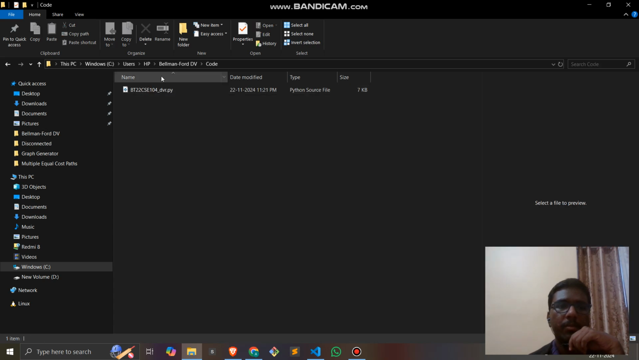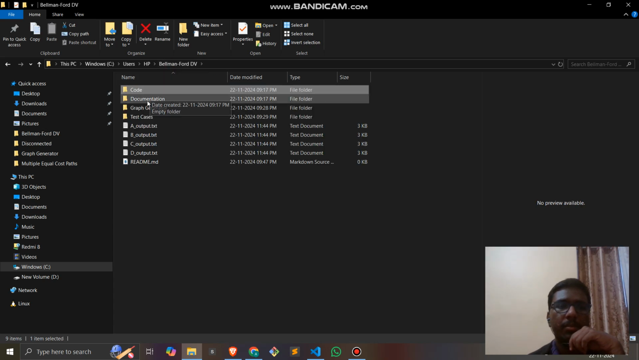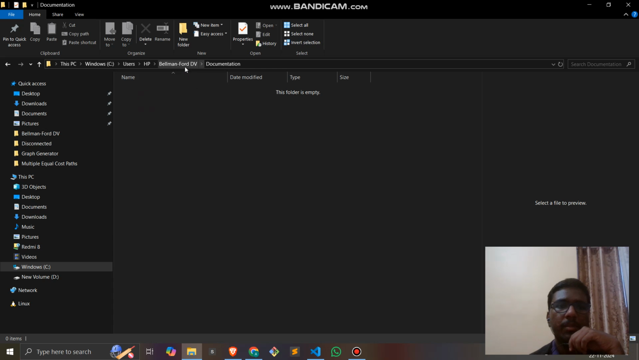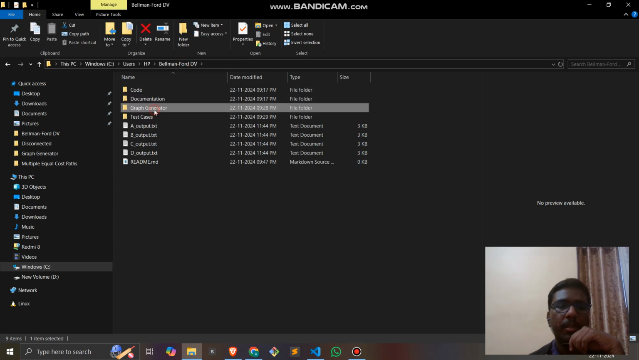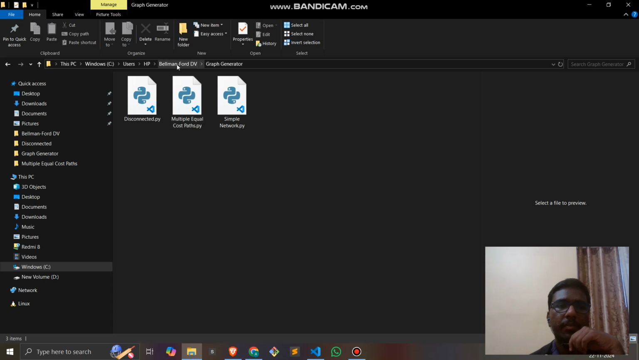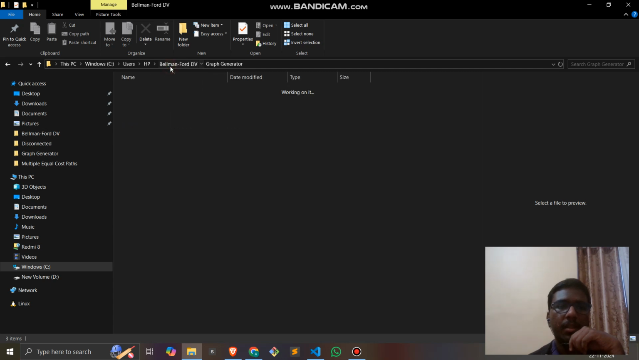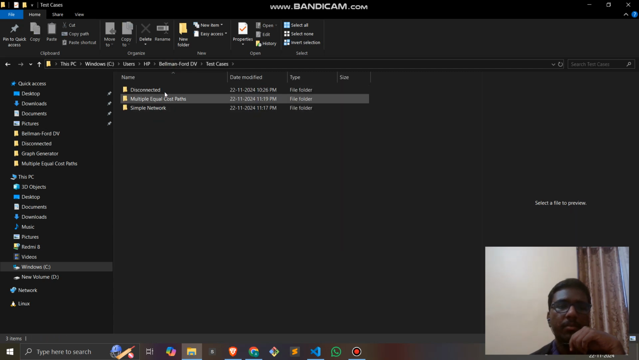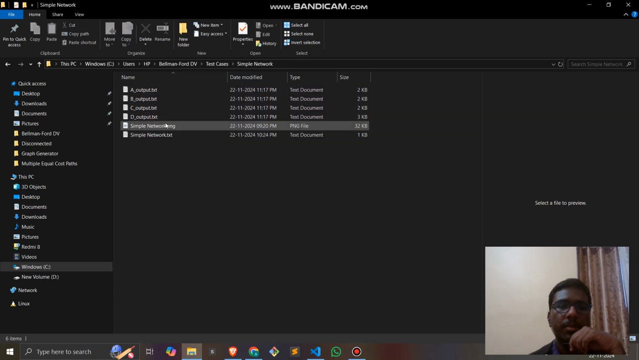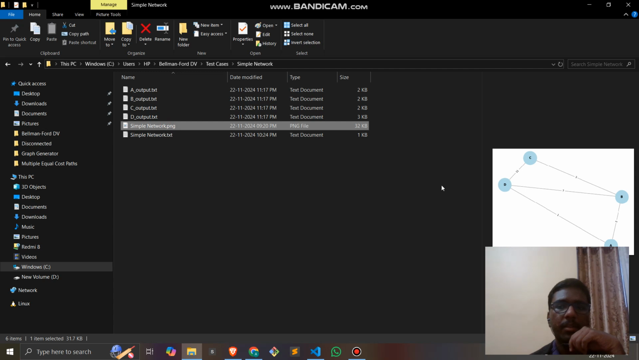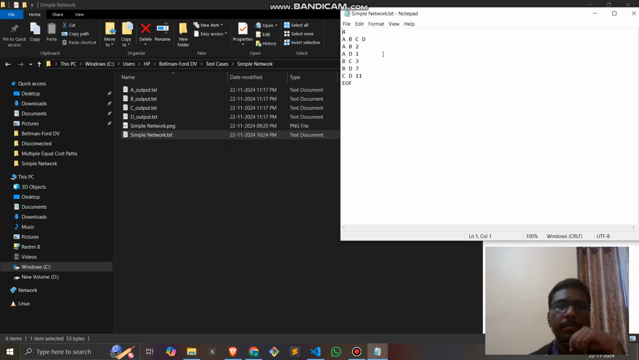The code will have this code, and the documentation file I will upload here, and then the graph generators. You can generate the graphs for all these test cases. For simple network, you go here. These will be the log files generated here, this will be the graph file, the image of the graph, and this will be the topology file, like this. Remember to mention UF here, or there will be an issue.